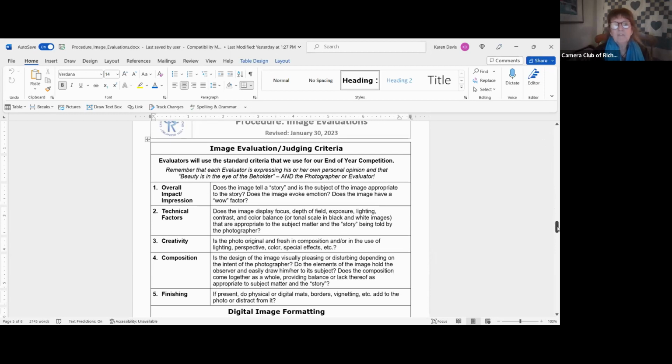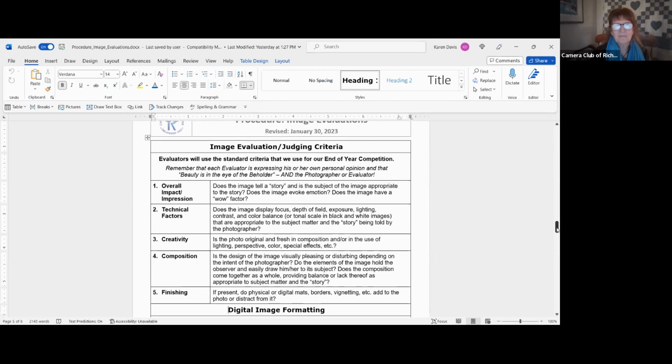So again, those are the 5 things, but you'll see up at the top, it says, remember that each evaluator is expressing his or her own personal opinion. And I love the quote, beauty is in the eye of the beholder. And I've expanded that to mean, and the photographer or the evaluator. So you may have a picture that you totally love, and the evaluator maybe not so much. But we've asked them to be kind and give us good suggestions, but also to point out the good things that we've done in our photography, as well as the things that we might change.